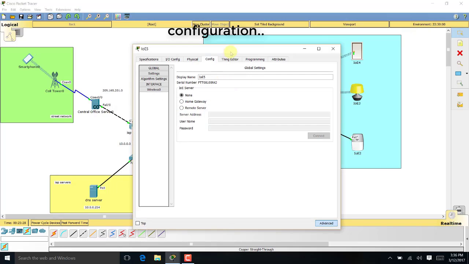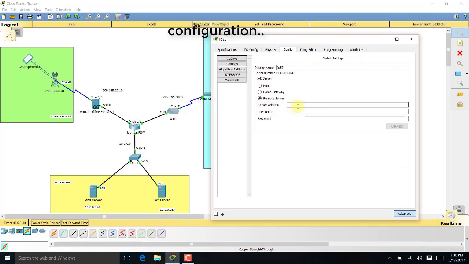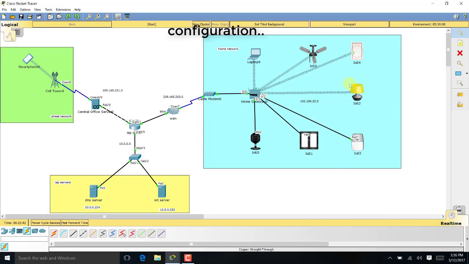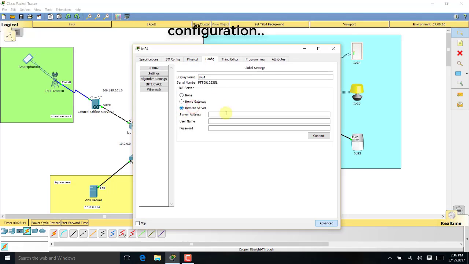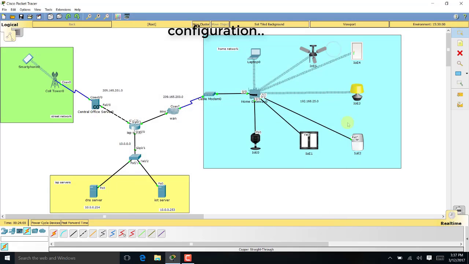Click on the IoT device, remote server 10.0.0.253 and the username is admin, password is admin. Click on connect. Remote server 10.0.0.253, username is admin, password is admin. Click on connect. So you can see you can refresh the connection by clicking on refresh.